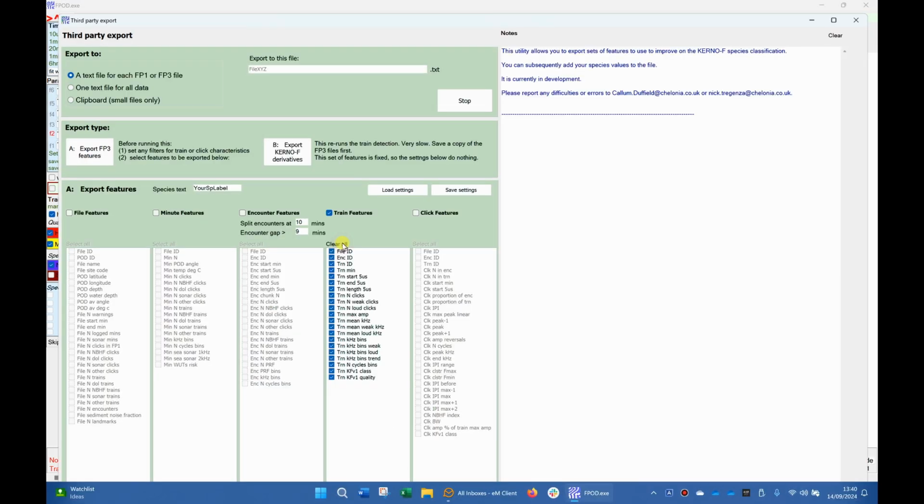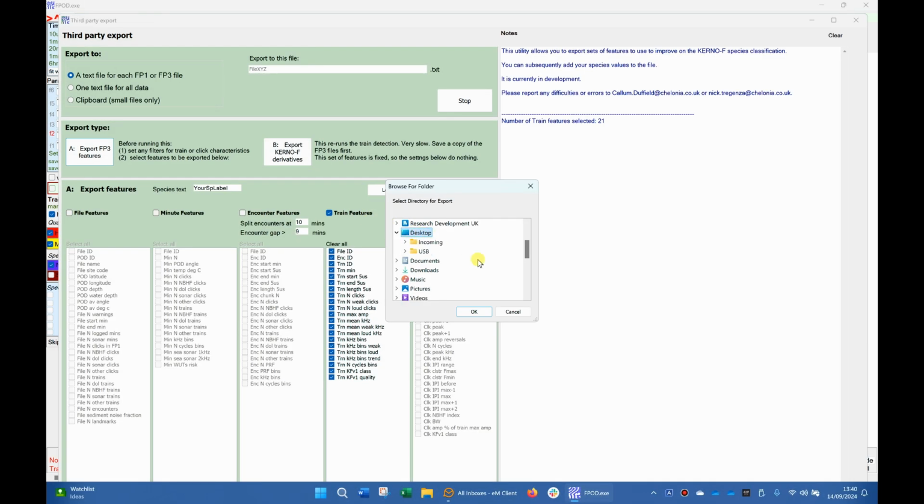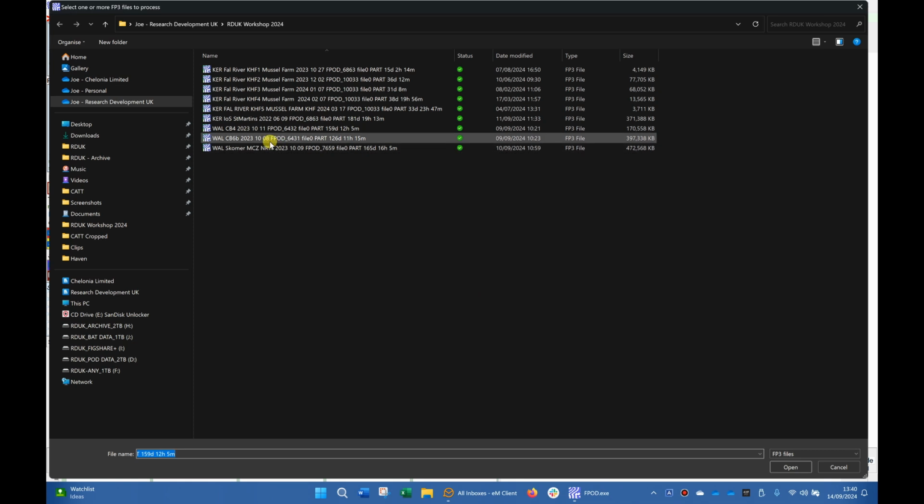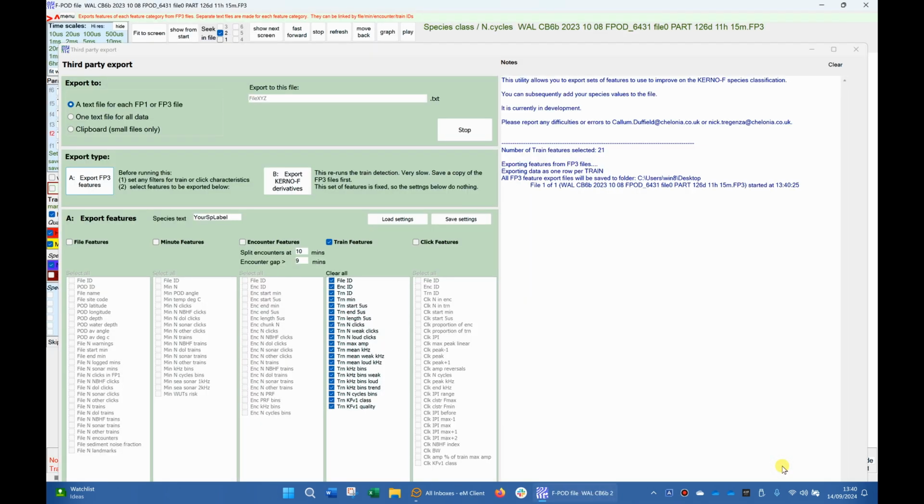It will write a text file, one for each FP1 and FP3. For this one, I'm going to look at train features. I'm going to select all of those and export that, and I'm going to ask it to write that text file to my desktop. And I'm going to do the CB6 file we decided we would do.